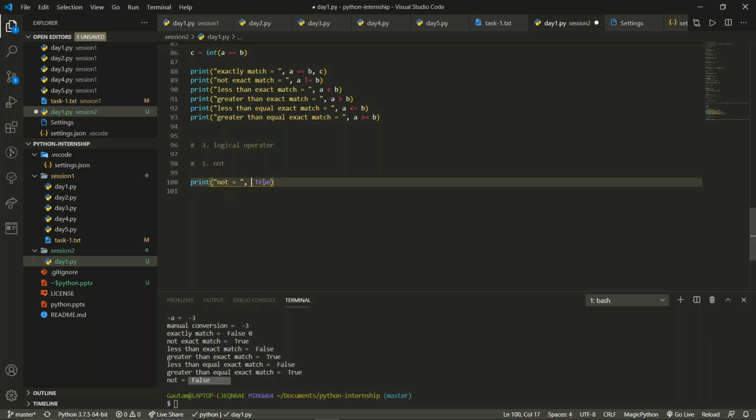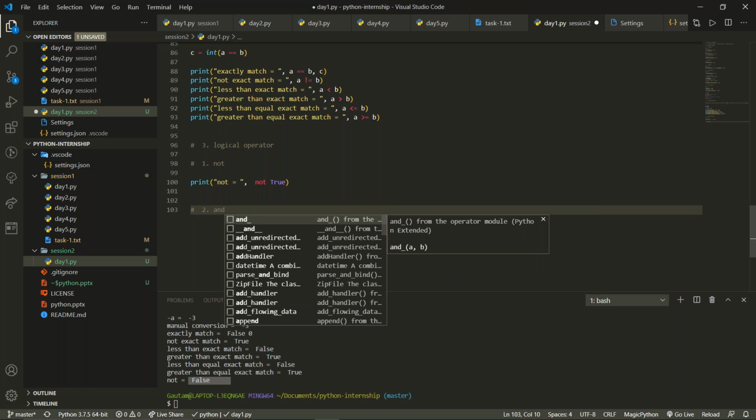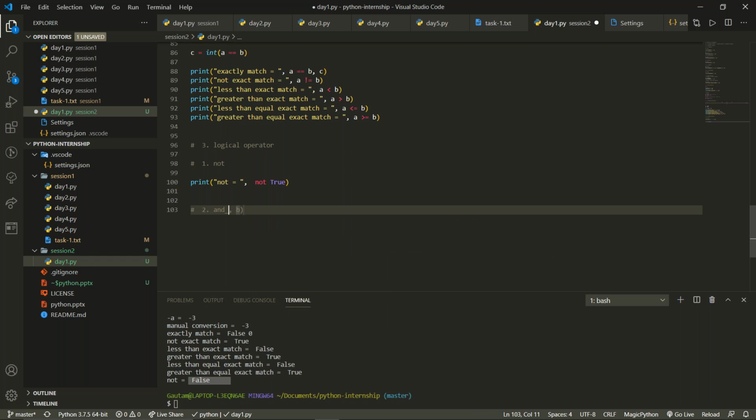Over here, if you write this, it will throw you an error. This is not accepted over here. You need to write the normal language not, and this will be accepted. Okay. Now next is and. Second is and.